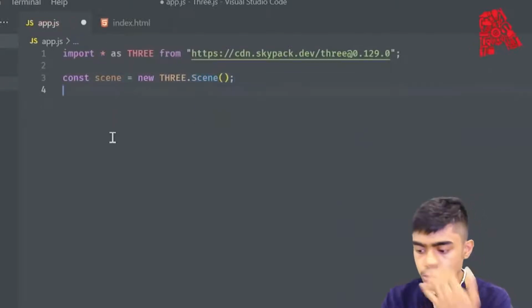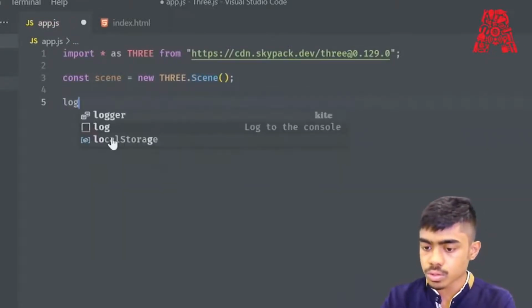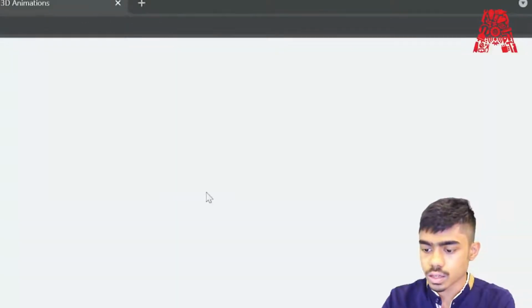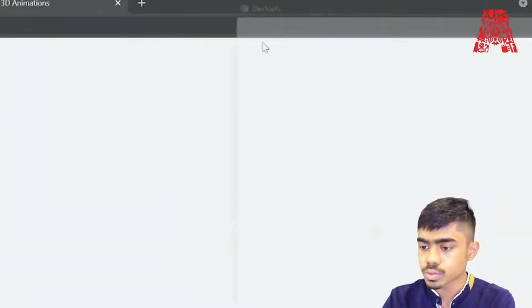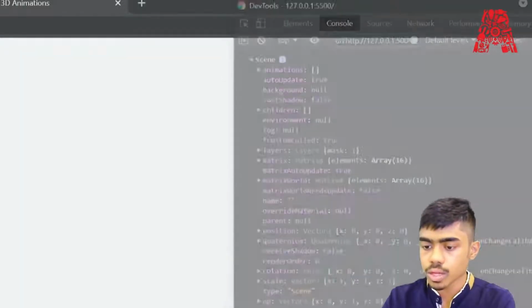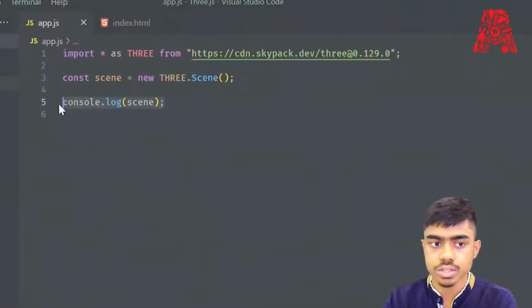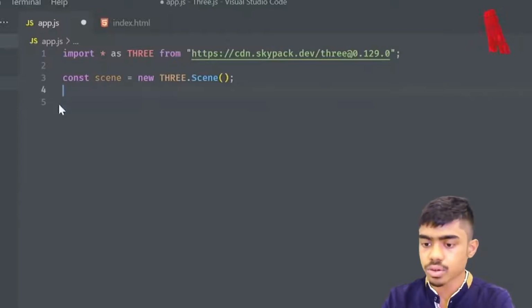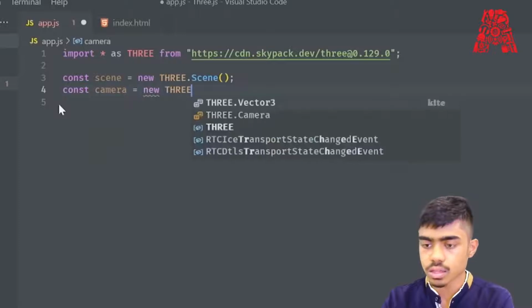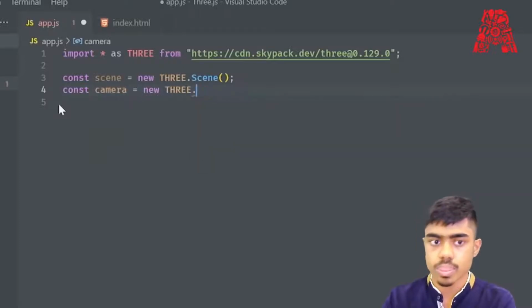Now to check if this is working, we can type console.log and scene. Then we can just run it and go into the console, and as you can see, we have loaded the scene. Now we can import a few other things, such as the camera. So we have const camera is equal to new THREE.PerspectiveCamera.